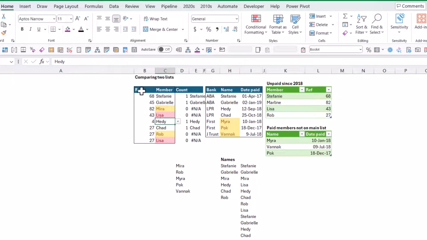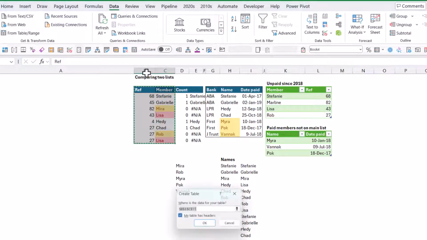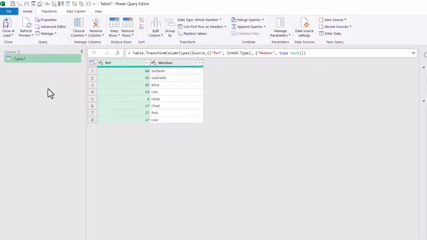So what we're going to do is select this one and go to the Data tab and choose From Table or Range and press OK. So this opens up the Power Query Editor. And if you're not already using Power Query, then it is just absolutely game changing. I'm just going to show you this one feature for it.